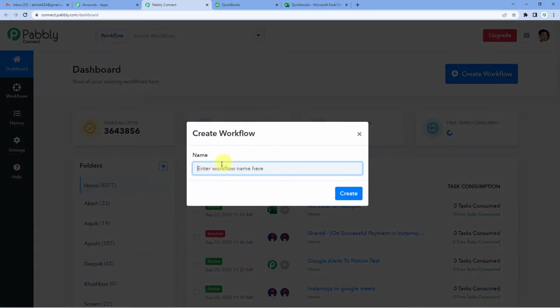On the top right, you will see a Create Workflow button. It will ask you to name. So we are going to write QuickBooks Online to MS Excel. Create.